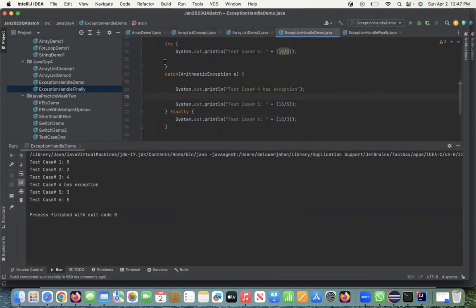The most important part is try and catch. This part you have to use for handling the exception. Okay, so I think exception. Sorry, the finally is like where the block stops.